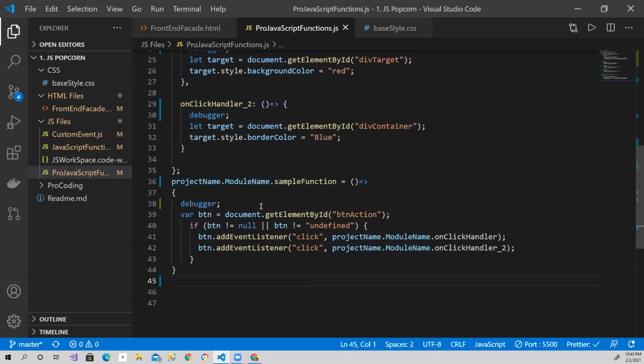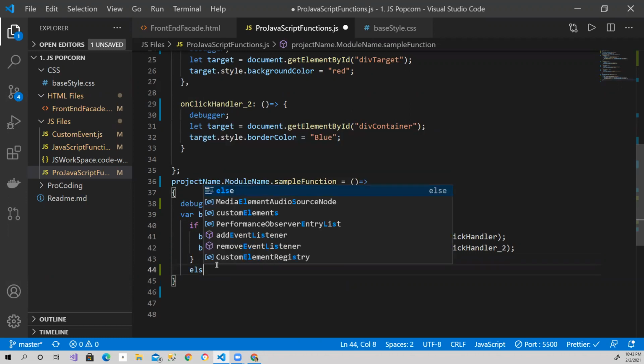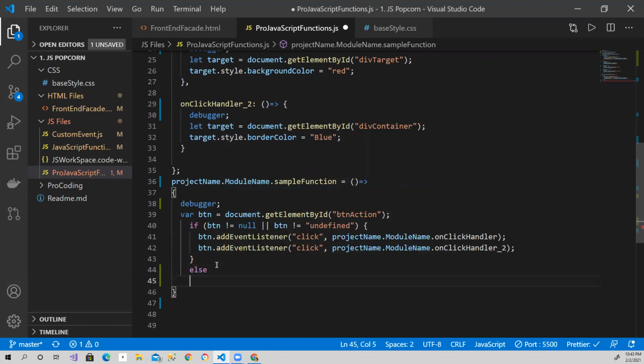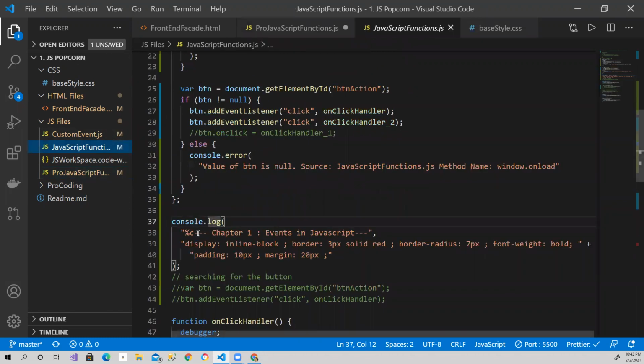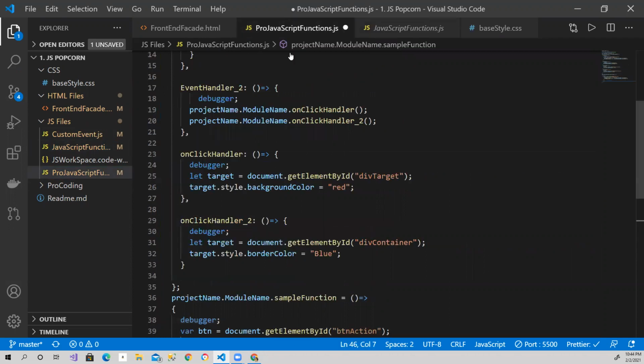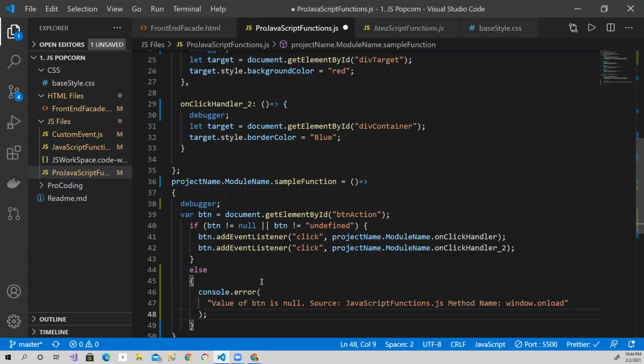Now, I have this check here. I made that crime that I didn't define the else part, the deadliest of all problems I told you about, remember? I'm gonna do it. I'm just gonna take this console.error and put it here.